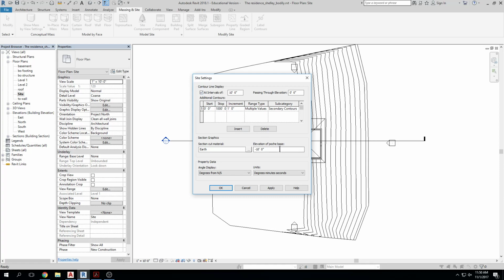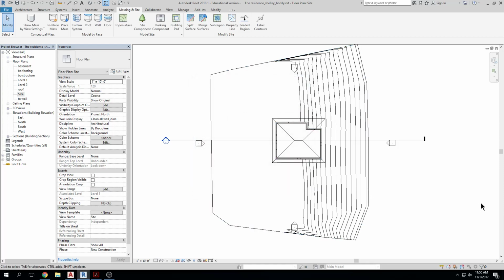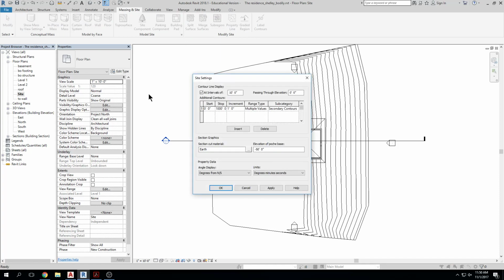And so I can type in something like -50 feet, and I exaggerate it so that if for whatever reason I need to pull my boundary way down below the house, that poche is going to show. Okay, I hit apply, I hit OK. Where's the command to open that again? You come up here to your massing and site, and it's this little flyout menu. Yeah, -50.